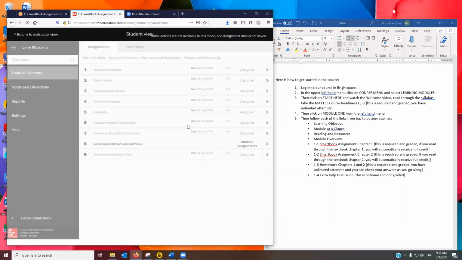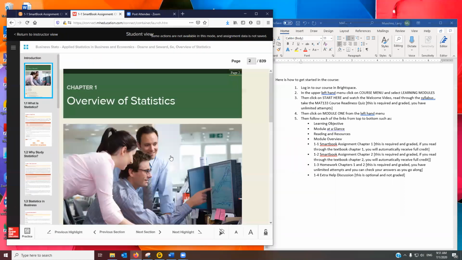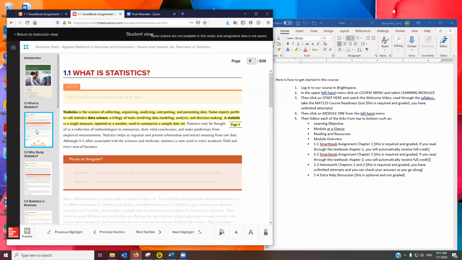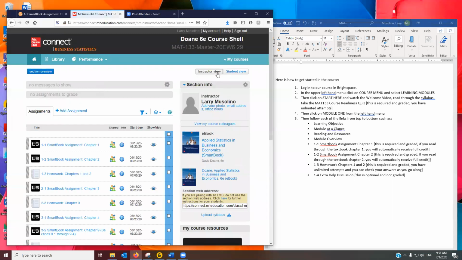And now you can read through Chapter 1. Here it is, right? And you could just go page to page and read through this. Okay. Notice they've even highlighted important information for you. So be sure to carefully read through the textbook. Okay. Let me go back.